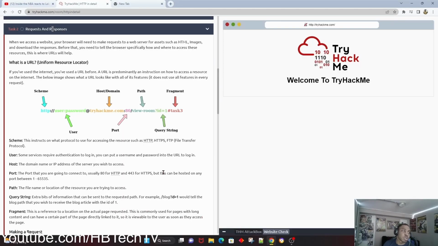When we access a website, your browser will need to make requests to a web server for assets such as HTML and images, and download the responses. Before that, you need to tell the browser specifically how and where to access these resources. This is where URLs will help.